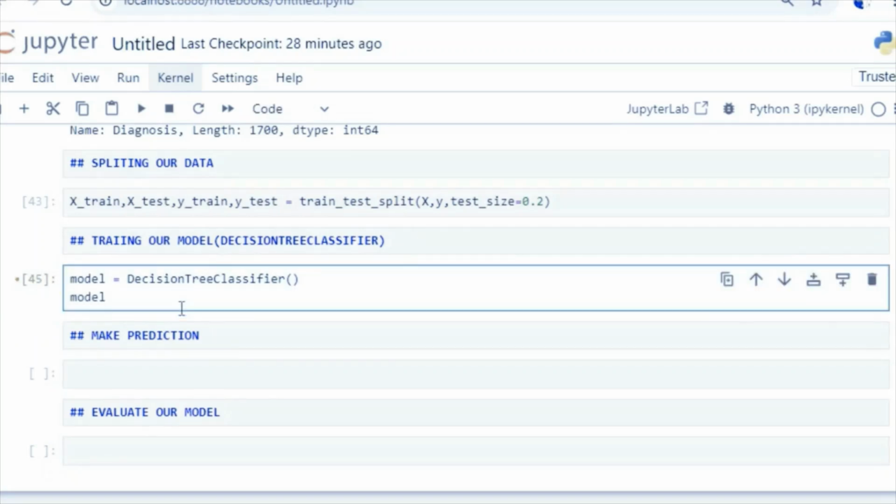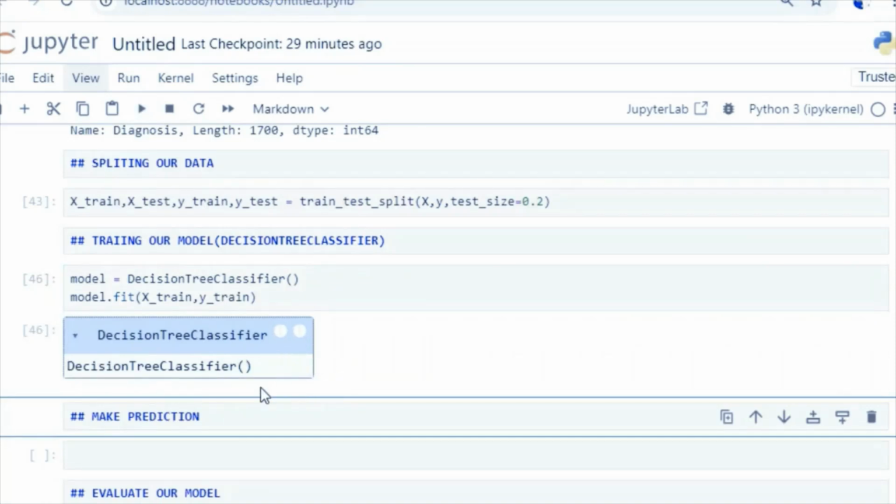So with model.fit, I want to fit in this data. I want to fit in our X train and our Y train. If I go ahead and execute this, you see that it means you have successfully imported your model, which uses the decision tree classifier. We have called our function, DecisionTreeClassifier, and fitted our data set, X train and Y train.